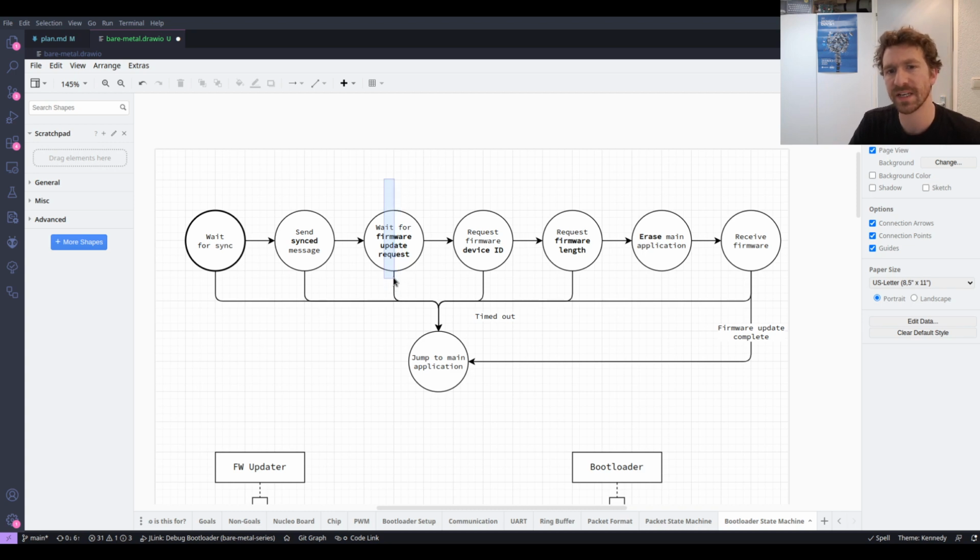So they'll send this update, we will acknowledge that, and not only acknowledge in the sense of our packet protocol, but acknowledge in that, yes, we accept your plea for a firmware update, let's continue. Then we will request the device ID. If that checks out, we'll request the firmware ID. If that checks out, then we will actually go ahead and erase our main application in Flash, and we'll send a trigger to basically begin receiving the firmware.